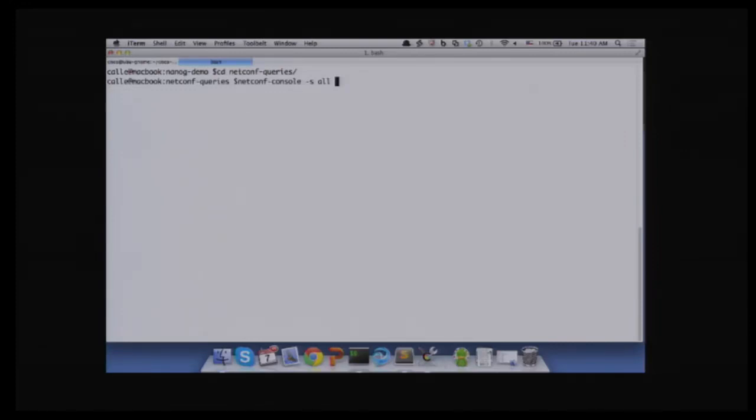Okay, so the first thing that we would do, as I mentioned in the previous slot, is that we would issue what's called a hello, right? So in this case, we're going to use actually a feature of the NetConf console to send the hello message and start the capabilities exchange.